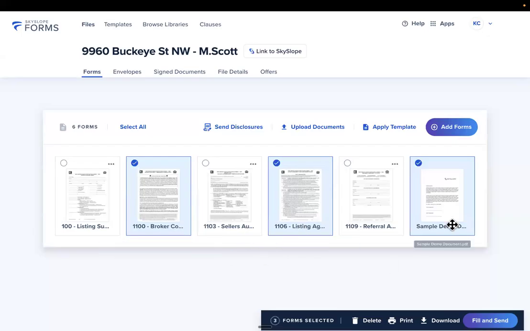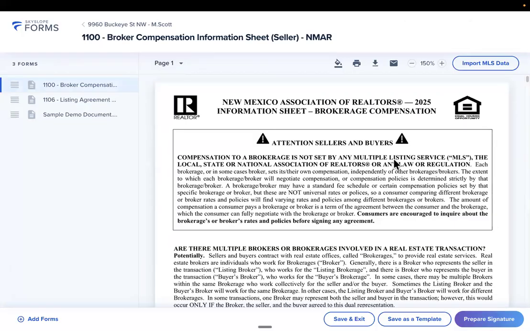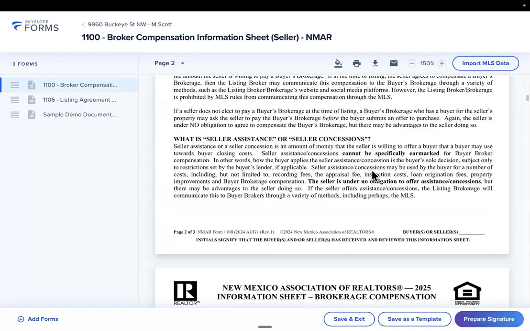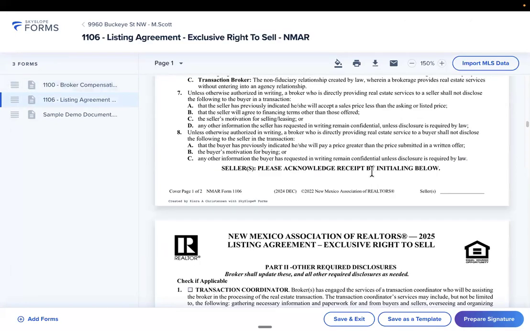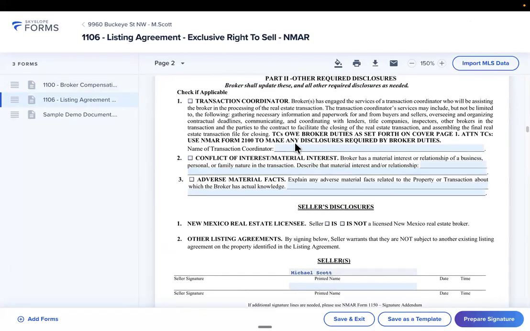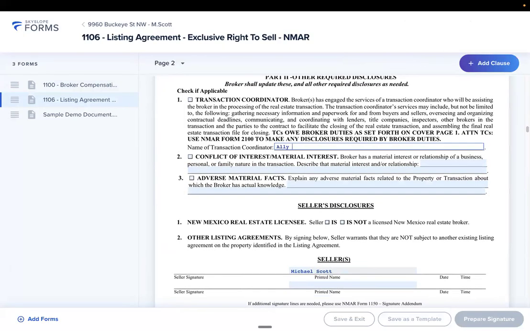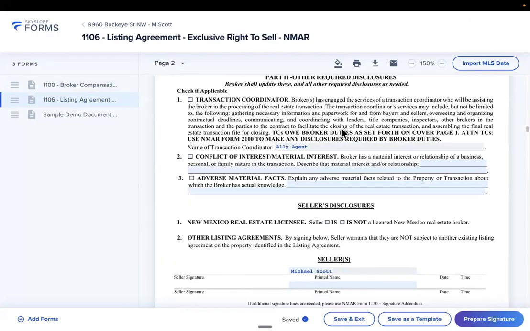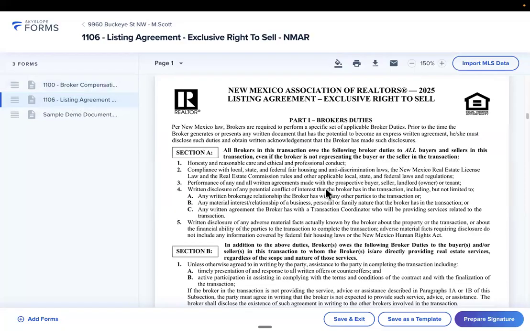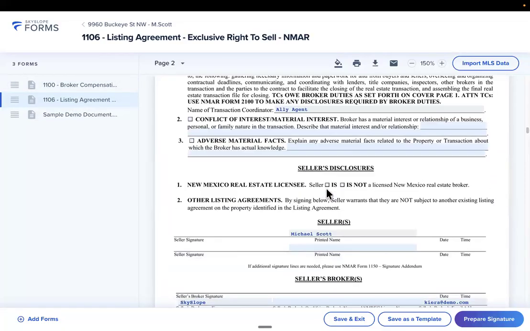So now I have these three forms that I've selected, an action menu down below, and the ability to move forward and fill and send. Right away, this will look familiar from when we were working on our templates, these nice blue fillable fields. There we go, scrolling right on down. So I can begin to fill this out. Let's say name of my transaction coordinator. I've got Miss Allie Agent here that's helping me out. This is the part 2, so I go ahead and scroll. There we go. Awesome, there we are.